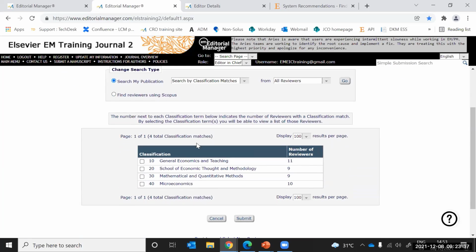So the system will display the topics that are selected for the manuscript. And the number next to each of these classification topics represents the number of reviewers with a classification match. So editors can further select the topics which they would like to review and click on the submit button here.